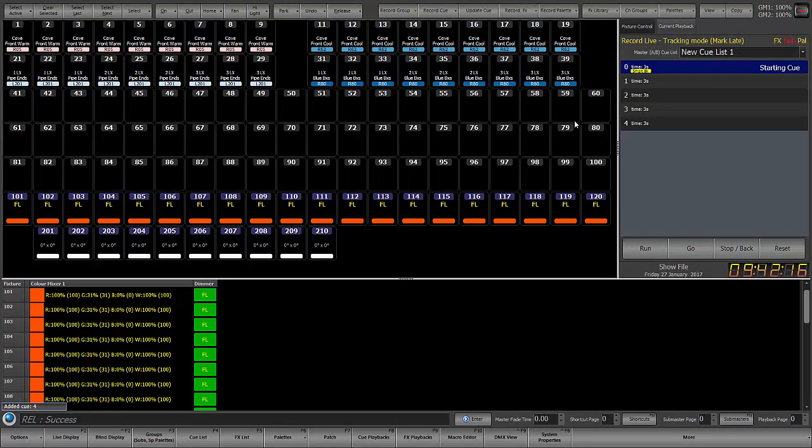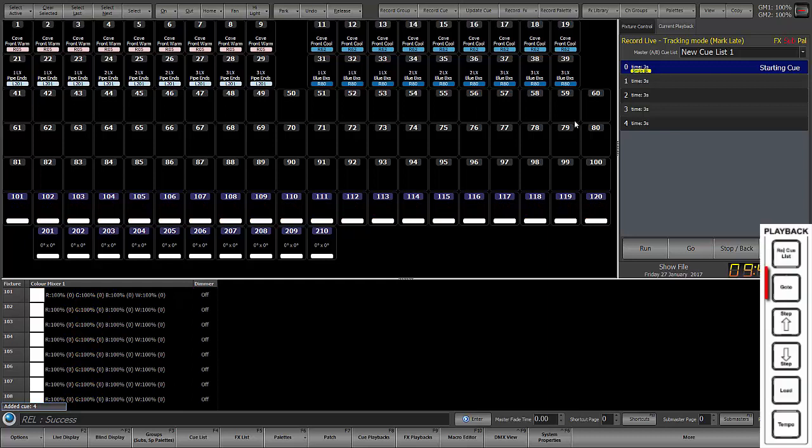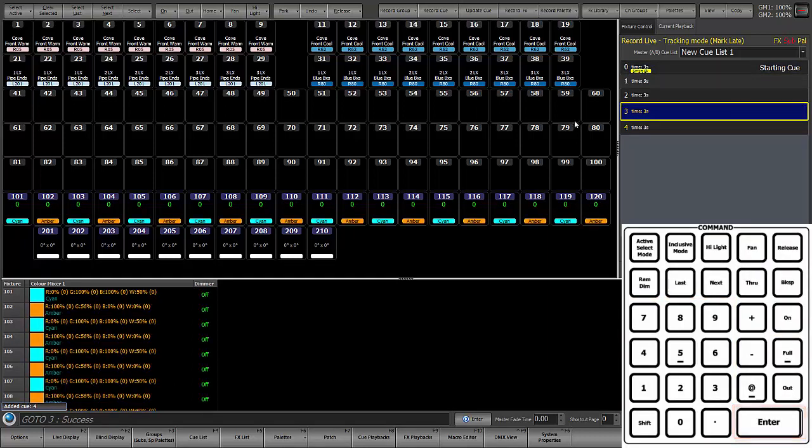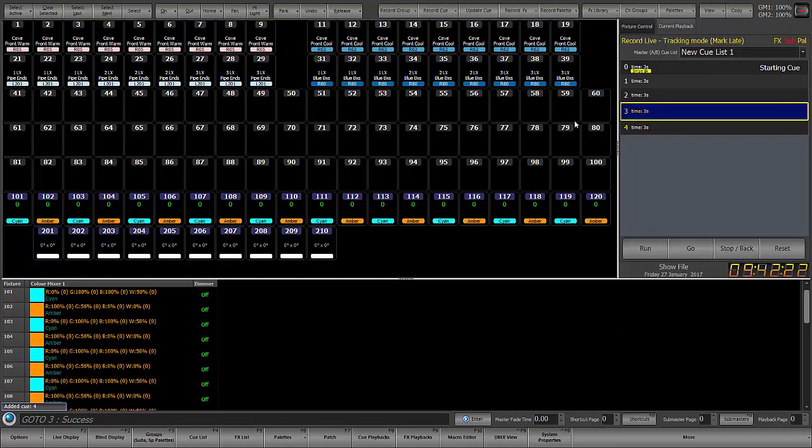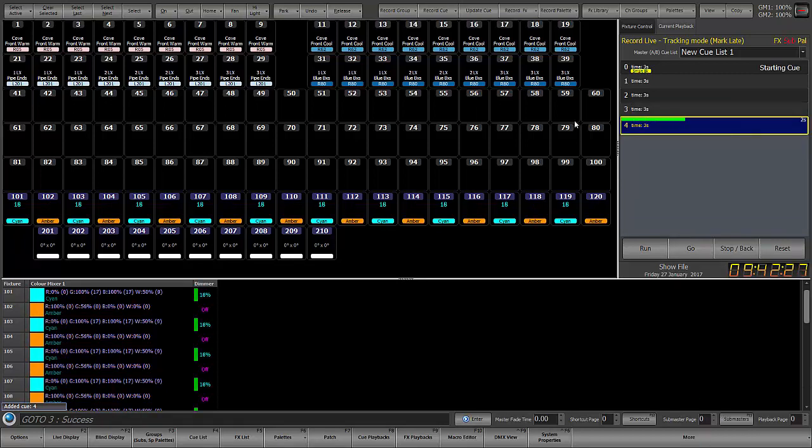Now I'm going to pull that sub out. We're going to go to Q3, and everybody's at 0, and that's actually fine. I'm going to hit go to run Q4.